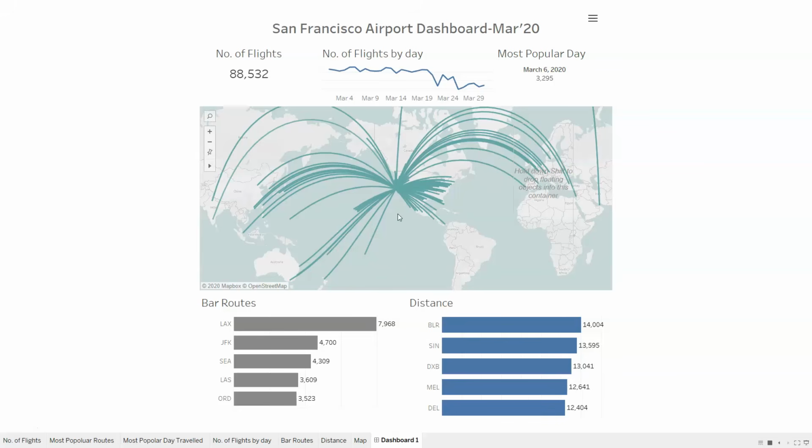Then we have this information about how the flights are moving from the San Francisco airport to their different locations. You can select the flights, as you can see, you can highlight it, and then basically figure out what is the route and what is the distance. Now down there you have two bar charts which basically say the most popular routes and the highest distance, or the top 5 distances. So let's see how we can create a dashboard like this in Tableau, which serves the basic purpose of understanding an airport.